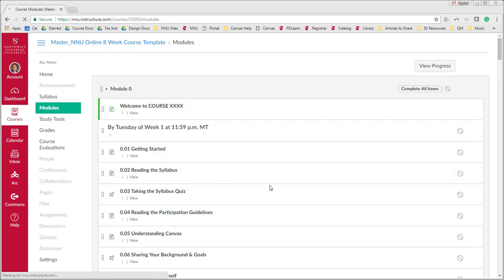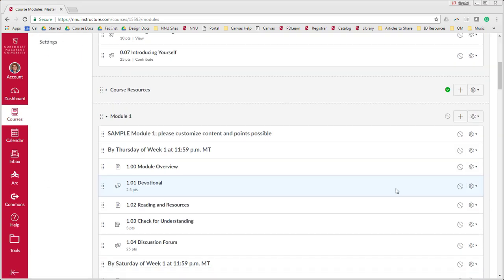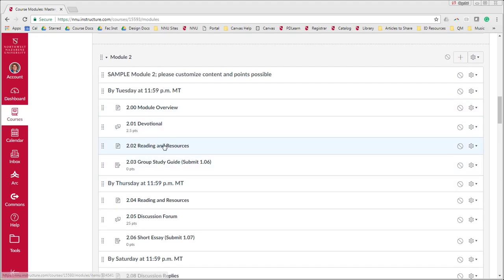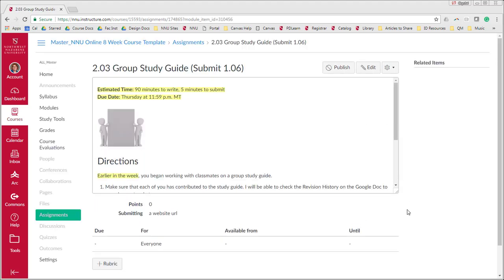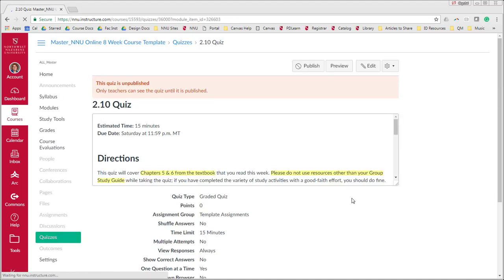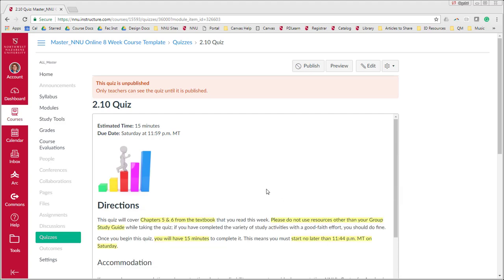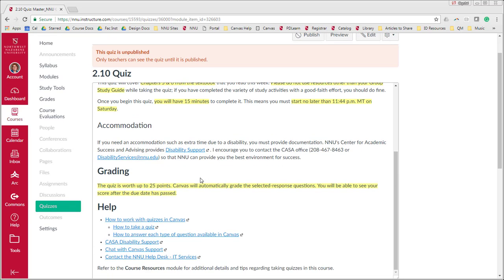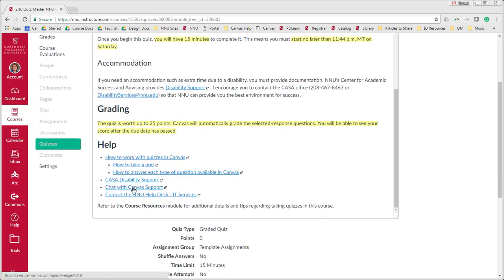So that is a quick look at Module 1. Let me quickly show you Module 2. You would have much the same kind of consistent layout here. And maybe students would be submitting that group study guide in that second week. And so this includes directions on how to do that. Notice that for the placeholder for the quiz, we have quite a bit of information in here, including how to get an accommodation if a student has a disability, and information on how to actually take a quiz.